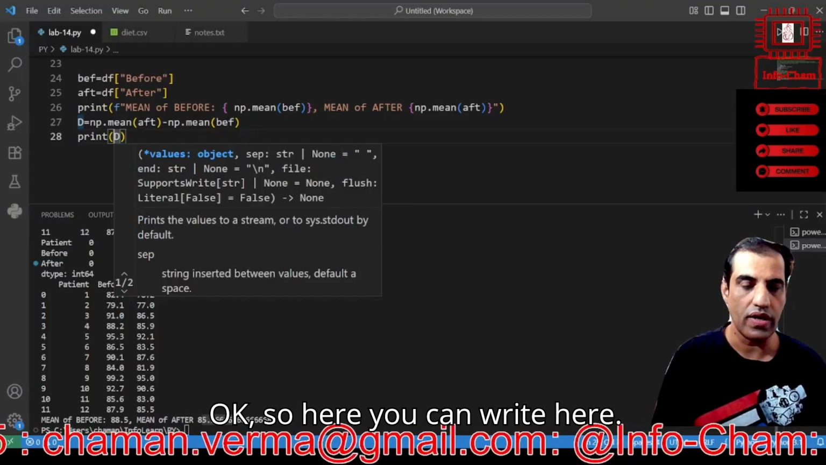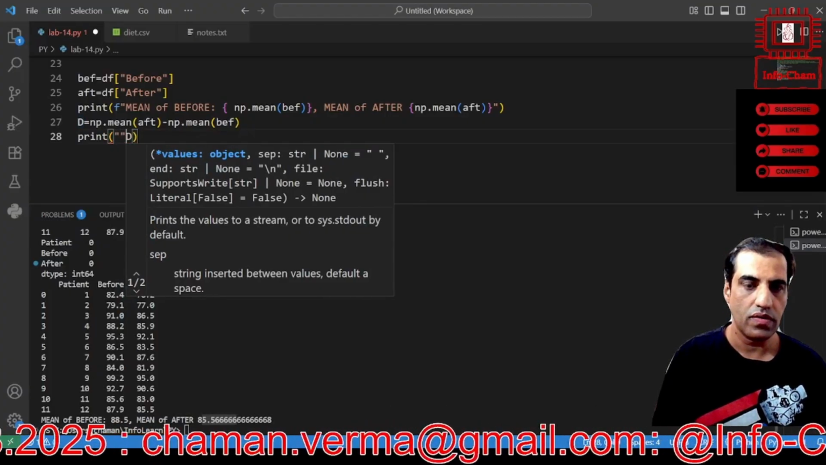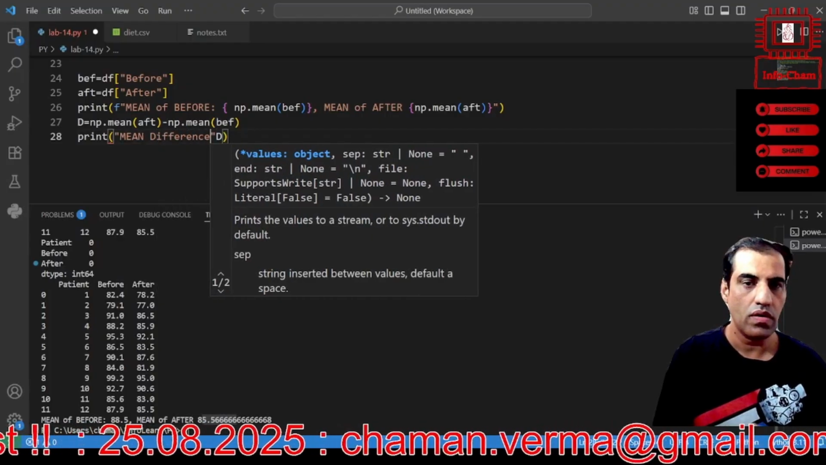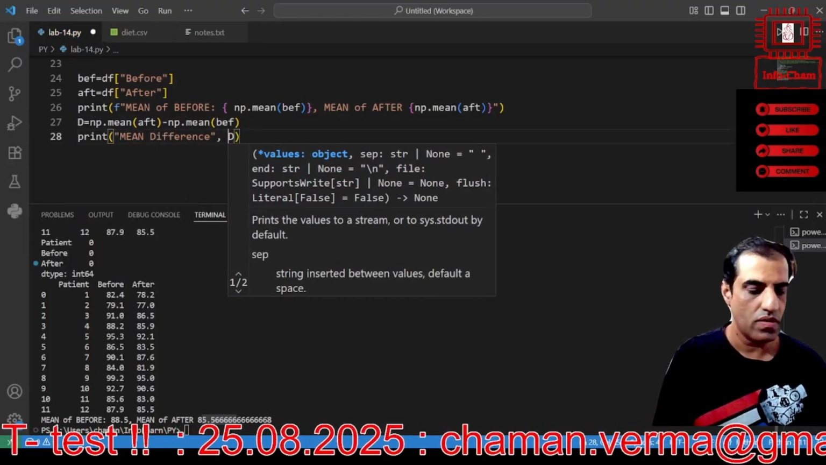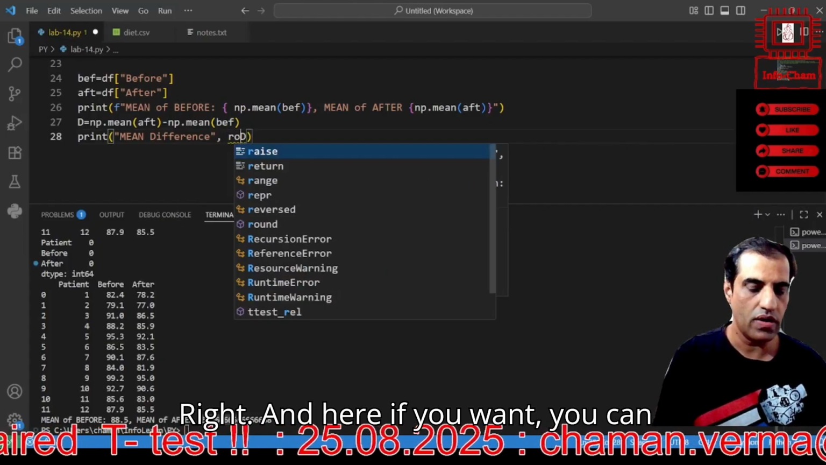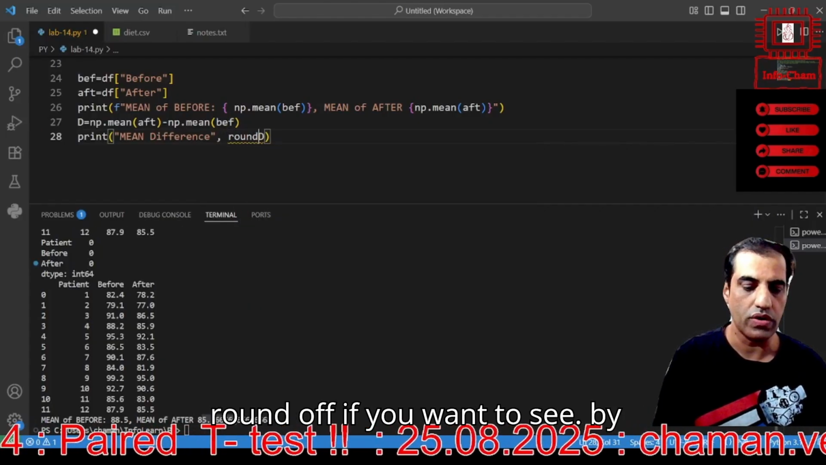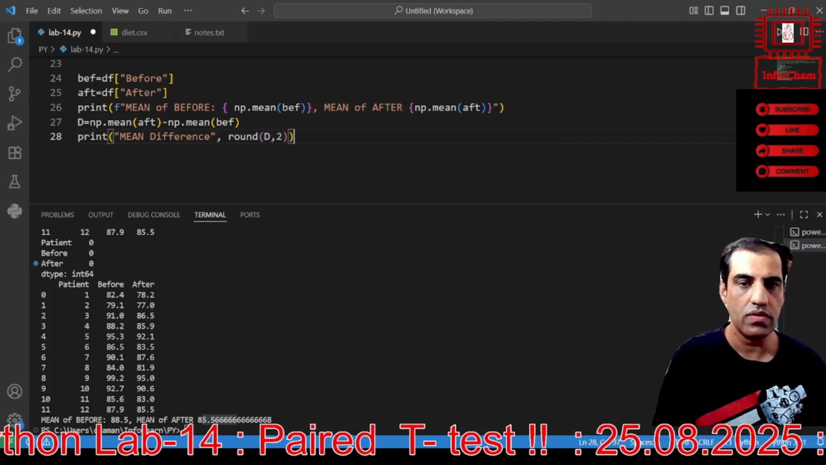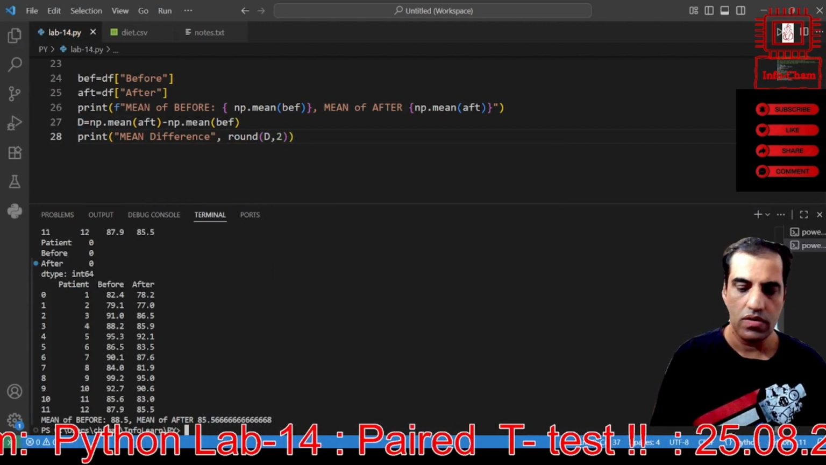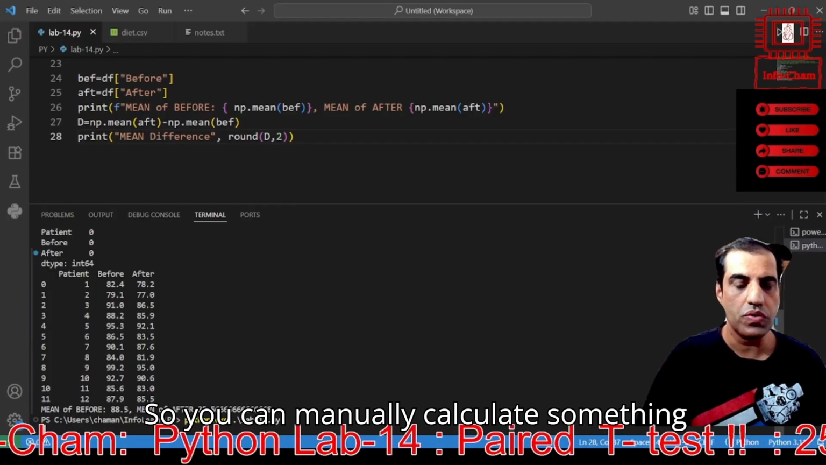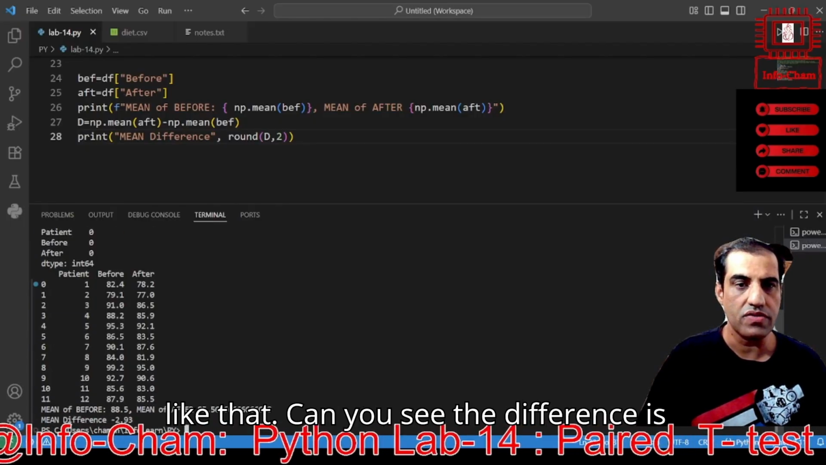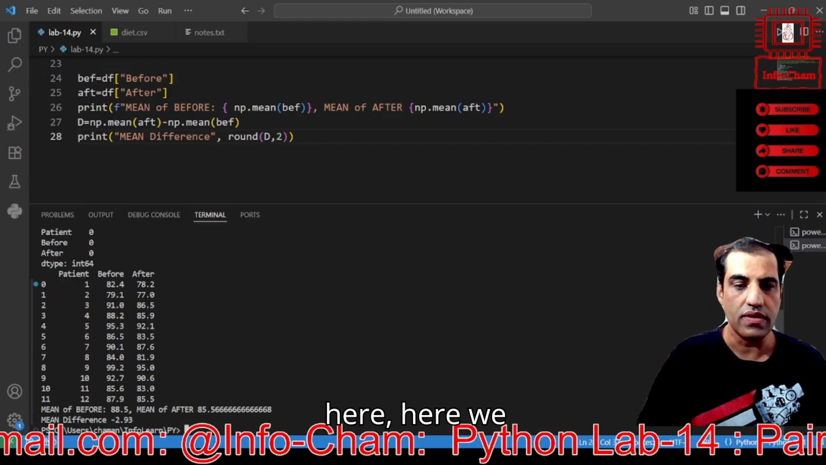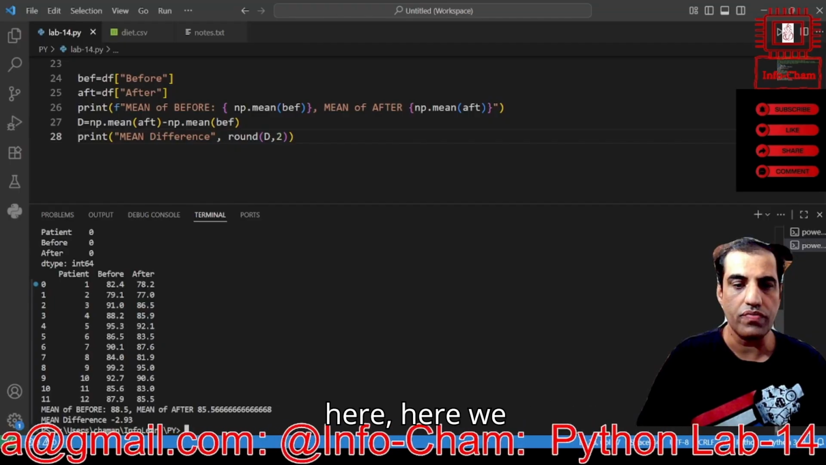Okay, so here you can write mean difference, right? And here, if you want, you can round off to 2 decimal points. So you can manually calculate something like that. Can you see the difference looks like -2? That means here we found the difference.